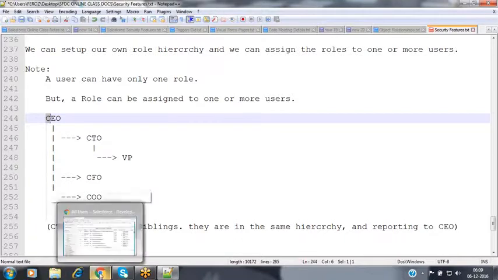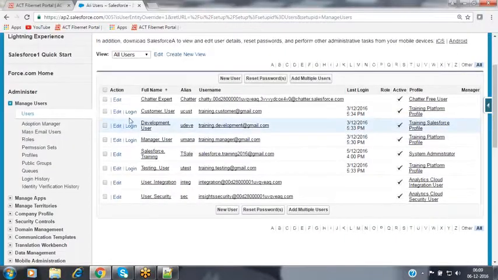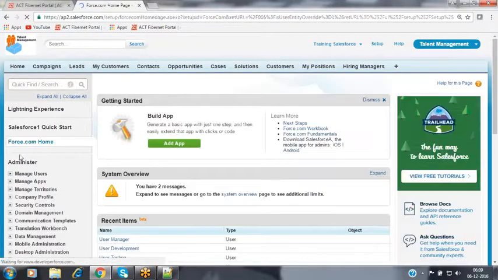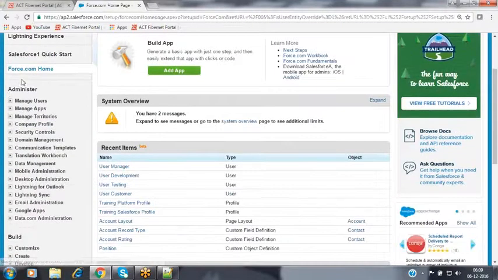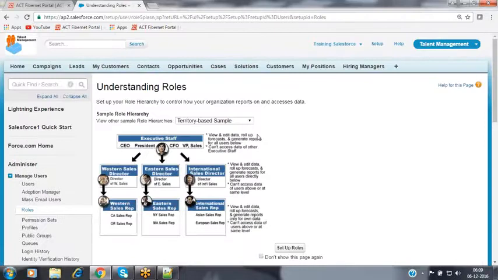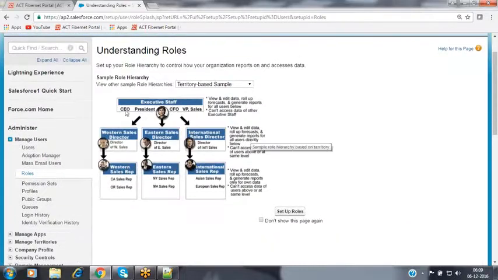Now let's see here. Go to your Salesforce instance. Go to the setup menu. Go to the administrator menu in the left panel. Go to manage users. Inside users, you will have an option called roles. Click on roles.